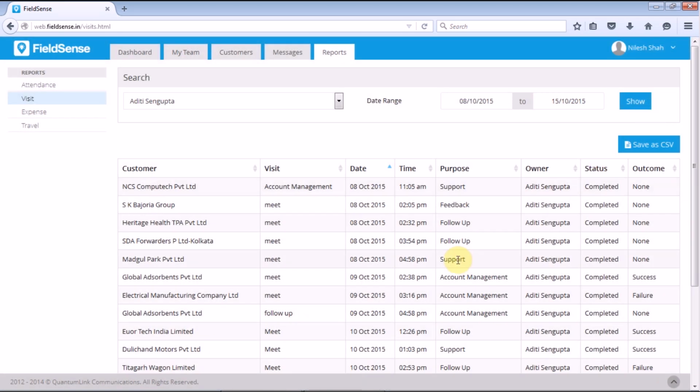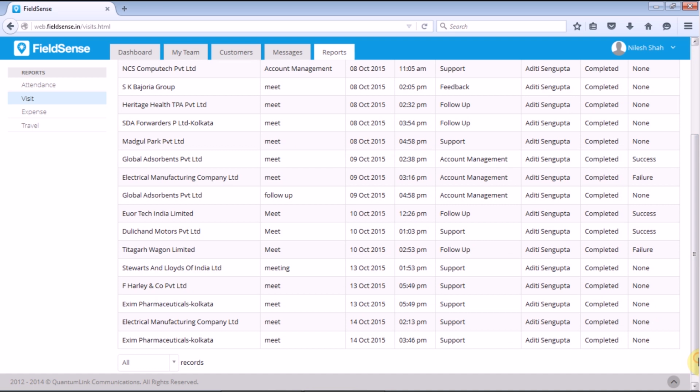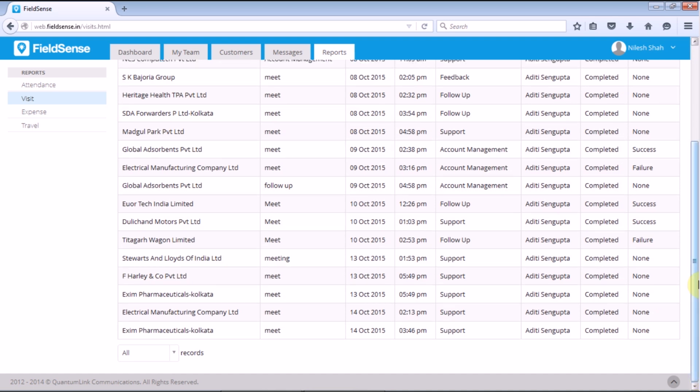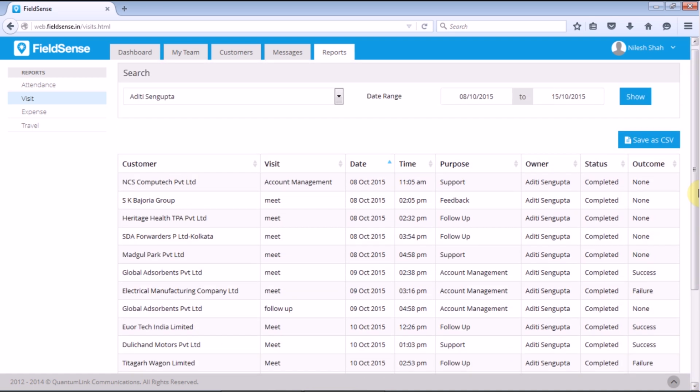It will give you the customer name followed by what kind of visit it was, the date, the time the person has gone for, what was the purpose for that particular visit, who was the owner, that is, who has gone for that particular visit, the status of the visit that the person has undergone, followed by the outcome. Here also you can save your details related to this user right into a CSV format Excel file.